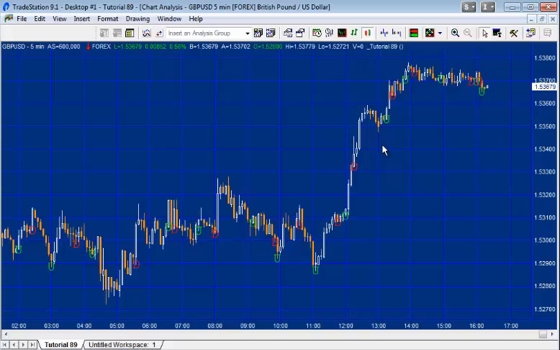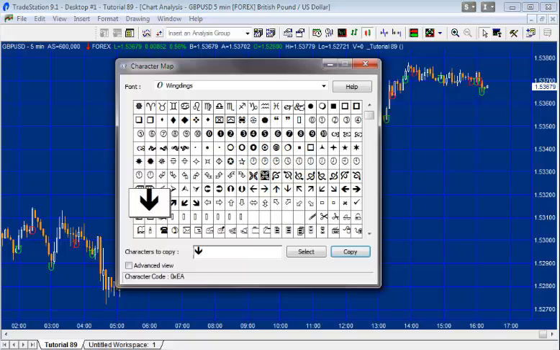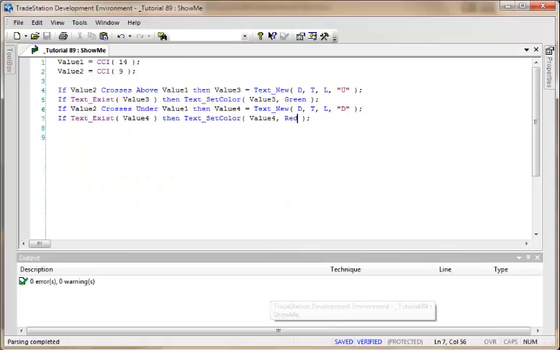Now what if we wanted to have symbols? Well, we can do that by opening up the character map, which I've already got opened up here. You could probably find that on your computer by going to the Start menu at the bottom left, All Programs, Accessories, System Tools, and then Character Map, and you've got quite a few to choose from. I'm just going to choose this one here, which is a downward arrow, and I've chosen the Wingdings font. I'm going to click copy there, go back to the development environment, and replace this D with Control V.